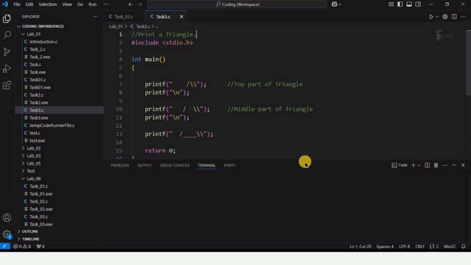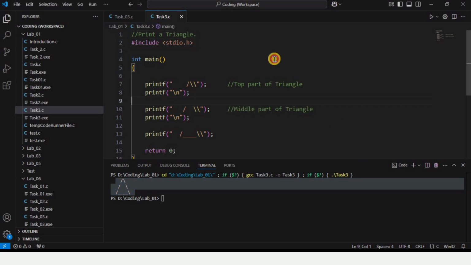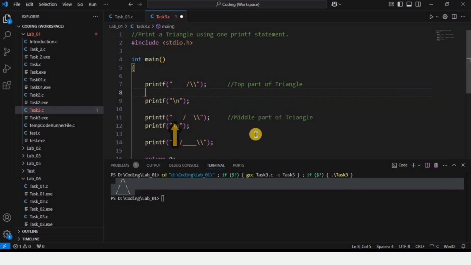In our previous video we have learned how to print this triangle. In this video we will be learning how to print this triangle by using only one printf statement. So what we are going to do here is that we are going to copy the next line and we are going to paste it here.